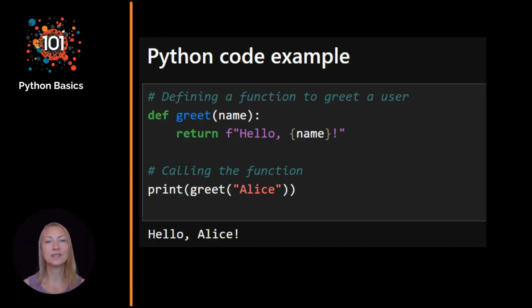Functions are reusable blocks of code designed to perform a specific task. Once you define a function, you can call it whenever you need it. This helps in organizing your code and reducing redundancy. In this example, the greet function takes a name as input and returns a greeting message. Functions help you organize your code and avoid repetition.